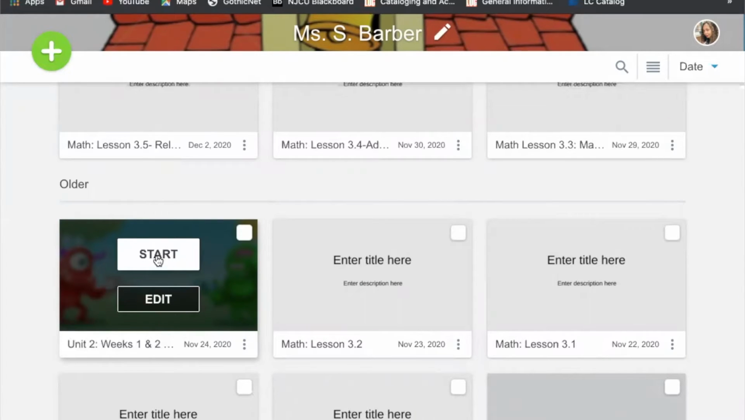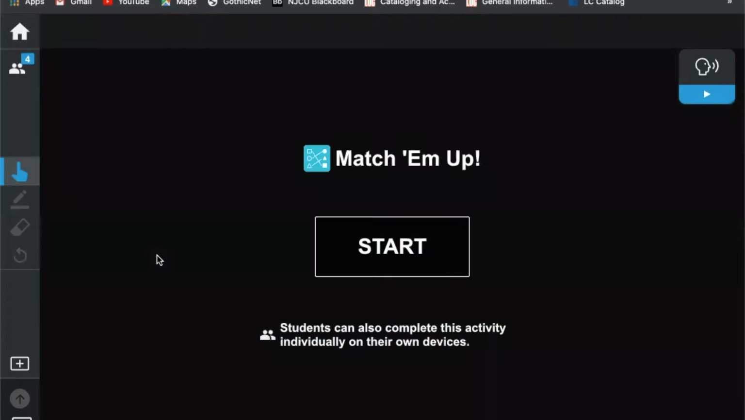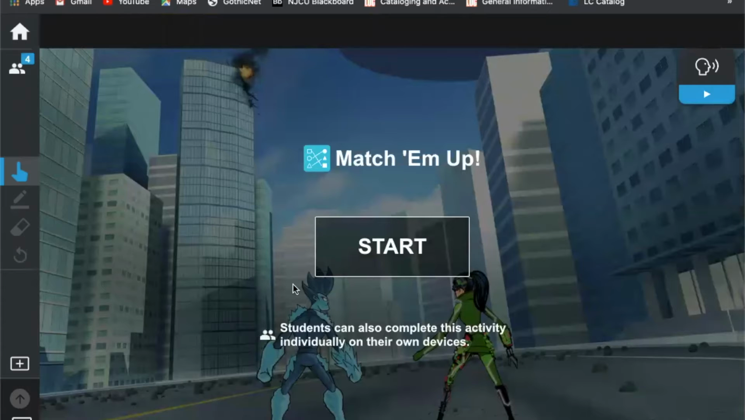If I opened it up this way, this is what you will see. This is the student's view. That means that when the student opens up this lesson, this is what he or she will see. Now, this is a maximum up activity. This is just one of the activities that Smart Learning Suite offers.